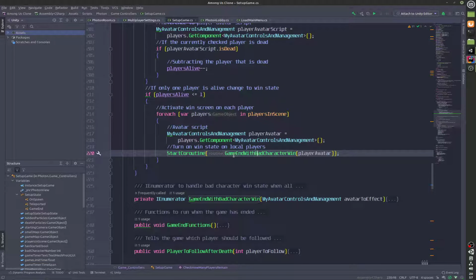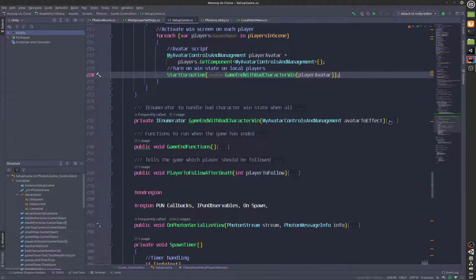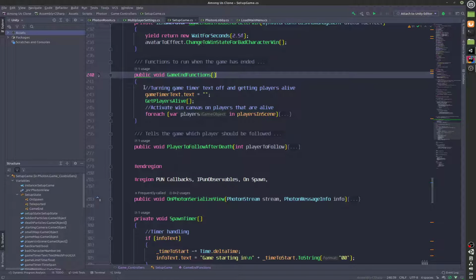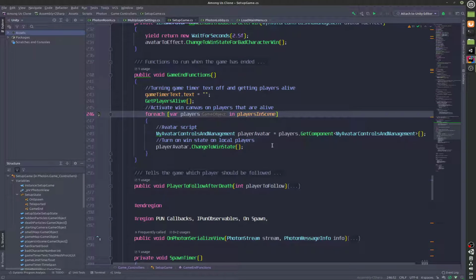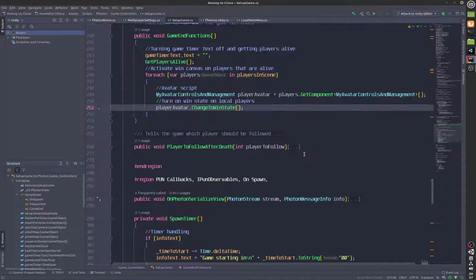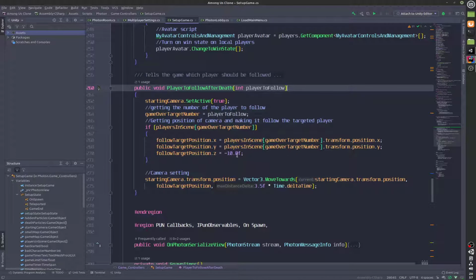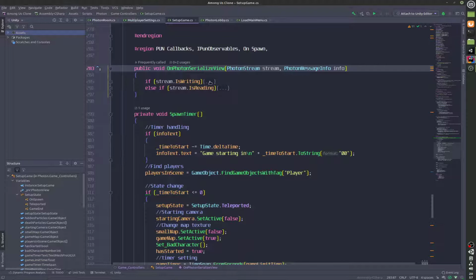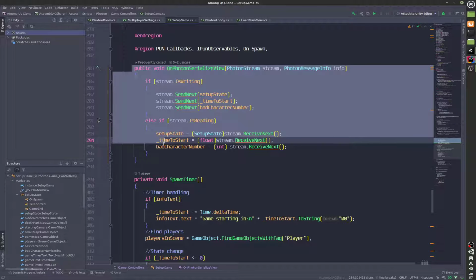We also have a reference to that game end with bad character win. So this is the function for that. It'll run over here, and we are going to actually tell the game which avatar it has to affect. We have game end functions, which are a few functions which are going to set each of the local players to either the win or lose state. Then we have player to follow after death, which are the functions that run when one of the players dies and he or she spectates or follows another player. We have on photon serialize view, which is just syncing some of the variables.